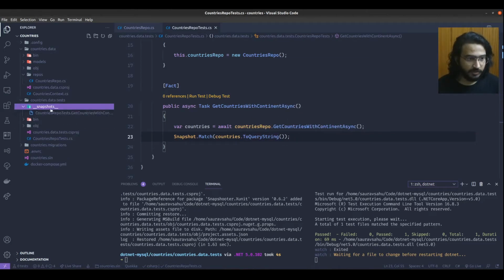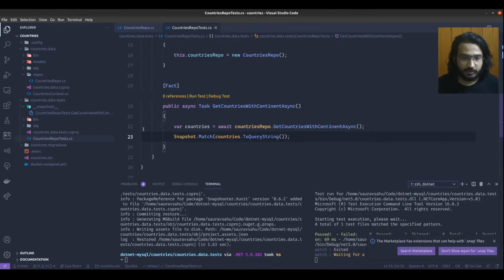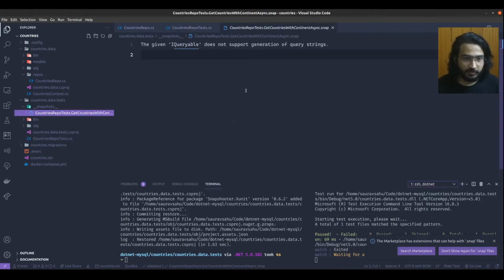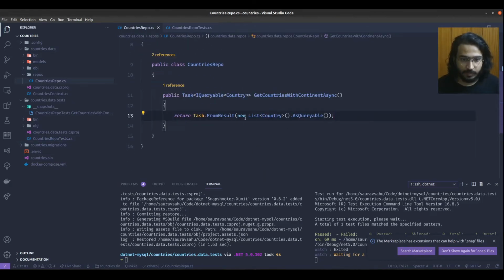If I show you the snapshot file that got generated right now, this is it. The given IQueryable does not support generation of query strings. That's because we didn't actually use EF Core. It's just a regular IQueryable, right? So there's no query string. So that means our snapshot is wrong. So that means we can fix the code.